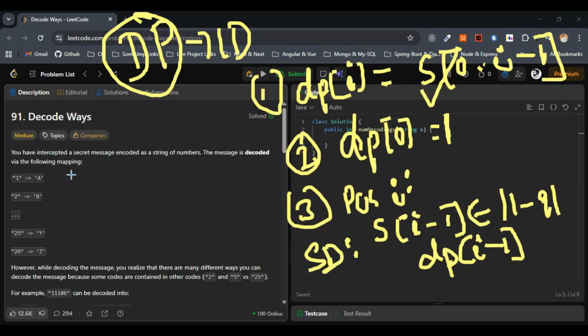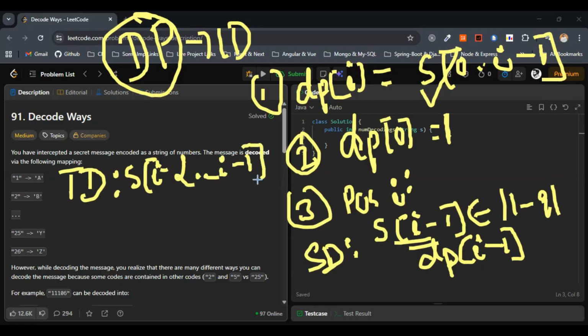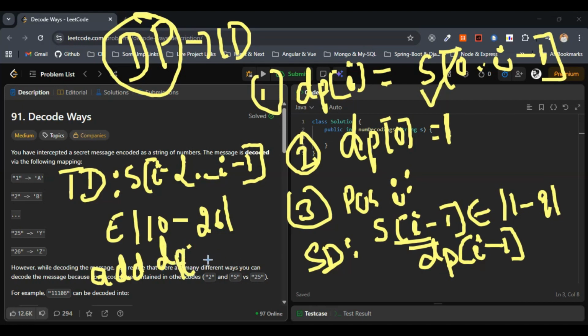What if we are having two digits, right? So if two digits, instead of S of I minus 1, we have to go with S of I minus 2 to I minus 1, for the two digits. That belongs to, what do we call, two digits start from 10 basically, right? So 10 to 26, positive. So at that point of time, we have to add DP of I minus 2, right?